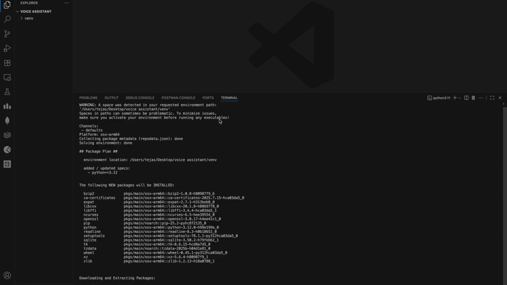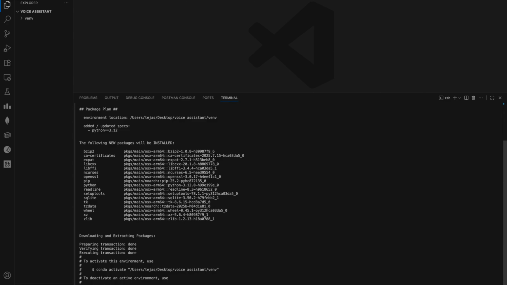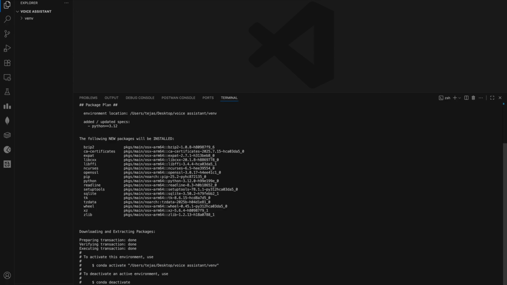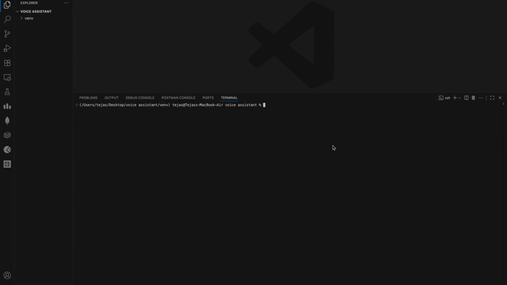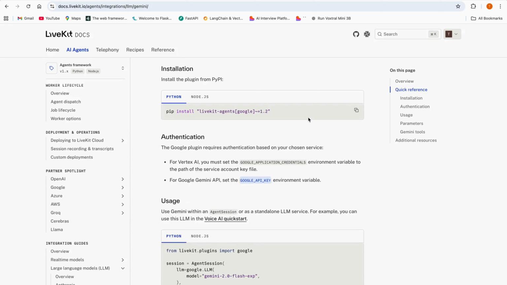It will take a little bit of time as Conda actually takes a while. So once the environment actually gets created, you just have to activate the environment, and then we are done. So let us go ahead and check what things we are going to need.